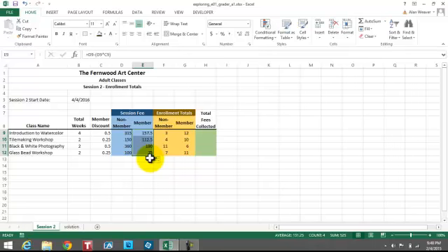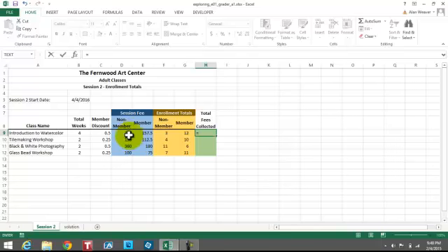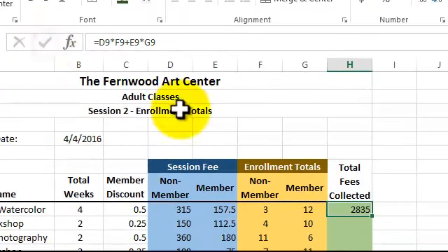Very good. Now we want to know how much we're getting in fees for the class here. So we go into column H, okay? We want a formula that will calculate, what it's going to do is multiply 3 times 315 plus 12 times 157.50. So to begin the formula, it's the equal, it's 315 non-member times this plus this times that. Check it off. Copy it down.